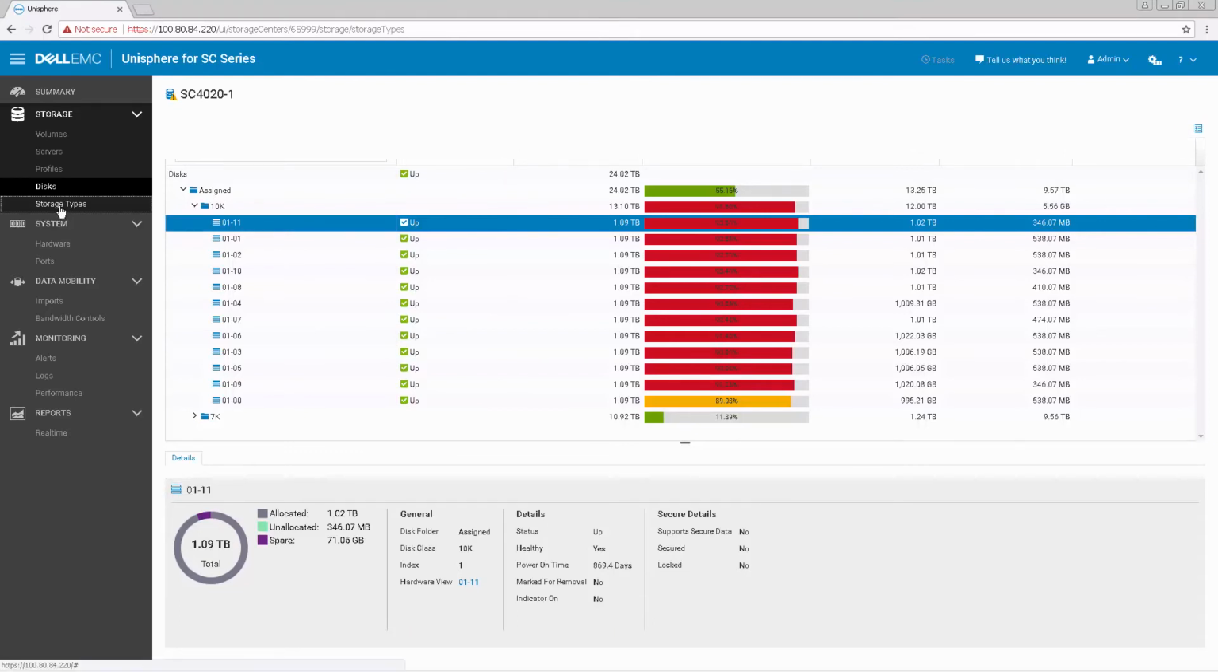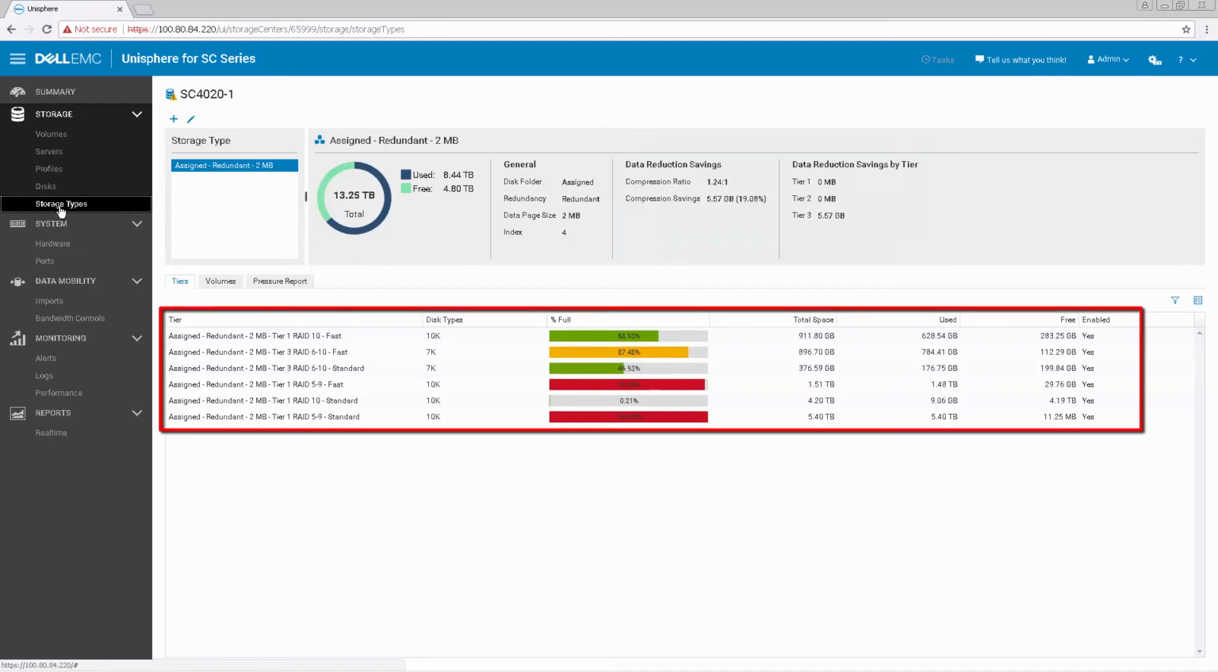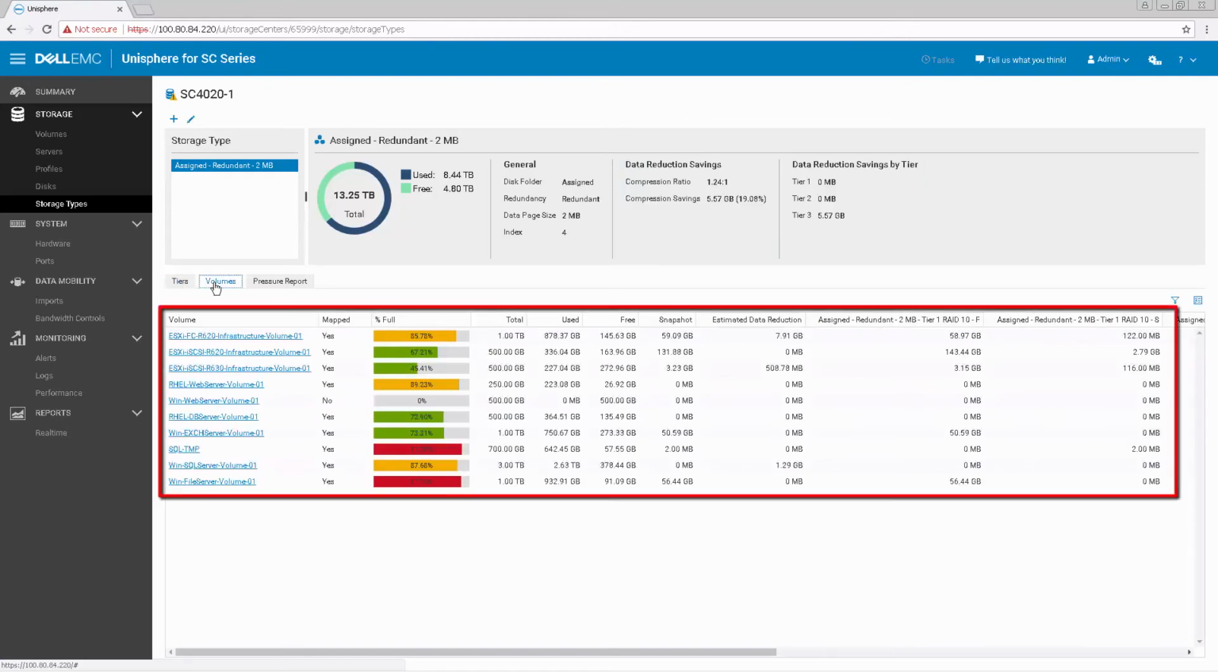For storage types, this array only has one storage type, but additional storage types may exist on your array. The upper section of the storage type window provides the used and free capacity, as well as the data reduction savings and the compression savings. Listed below are the tiers that are included in the storage type and the percent full of each of those tiers. Additionally, all volumes that are created out of that storage type are shown under the volume section, along with their capacity and data reduction information per tier.